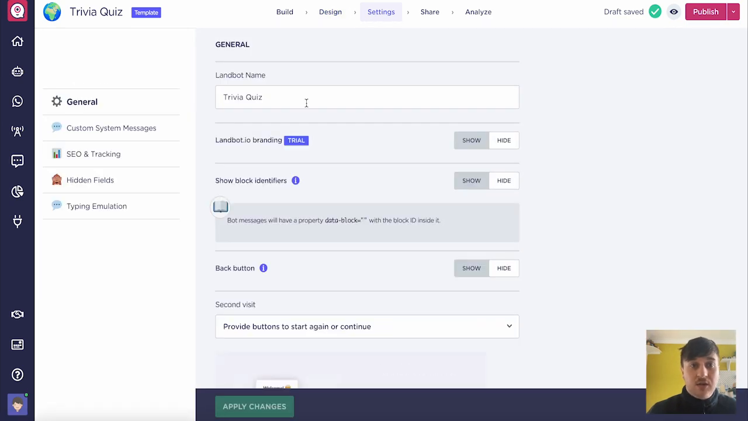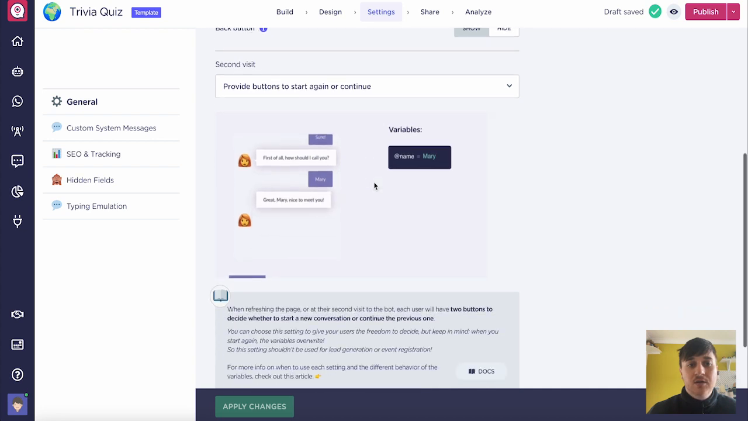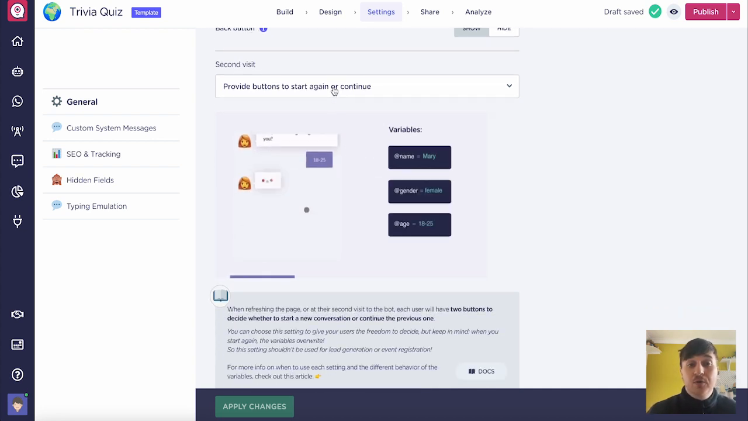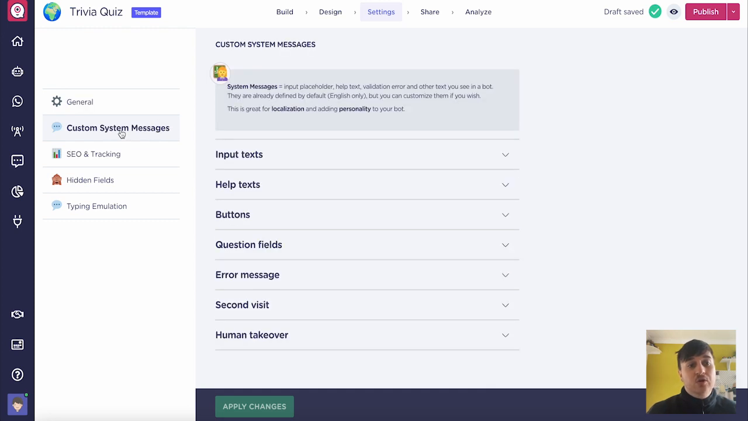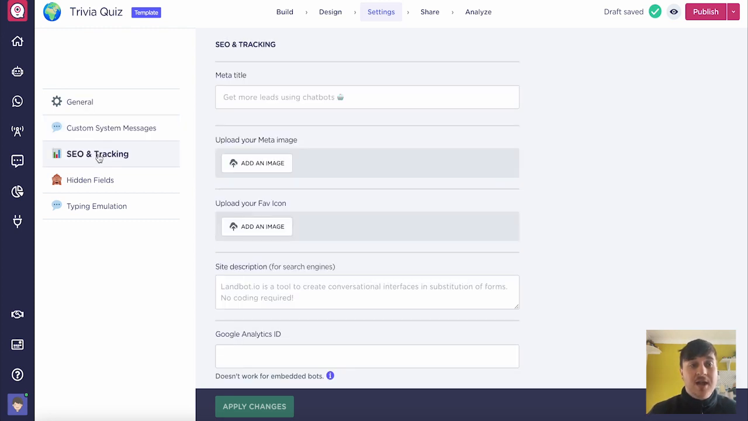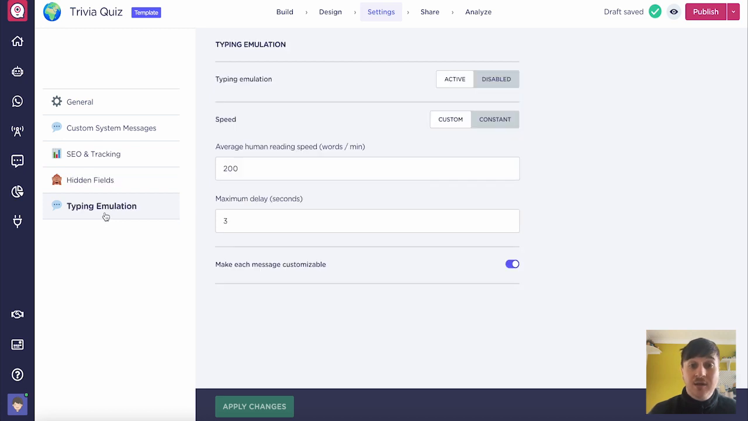Here, you can select your Landbot name, the branding, identifiers, the back button. For a second visit, you can provide buttons to start again or continue. And as well as general settings, we also have custom system messages, SEO and tracking, where you could upload your metadata or a fav icon. We have hidden fields and type in emulation.